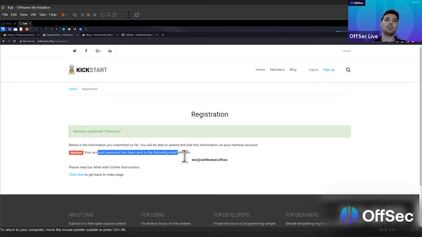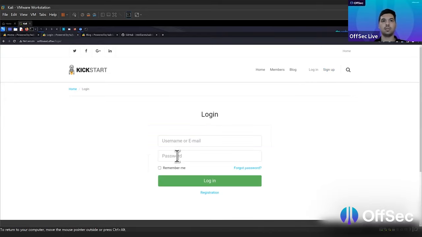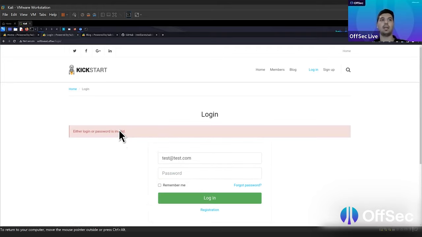Your account password has been sent to this email. Let's see if I can connect to it. I don't think so, since they are saying the account password is being sent to that email, either the login or password is invalid. Let's see. Exfiltrated, but OffSec. My bad, I provided the wrong email.